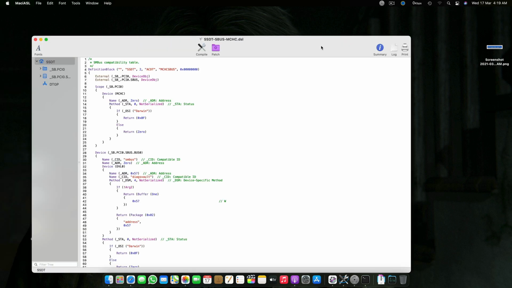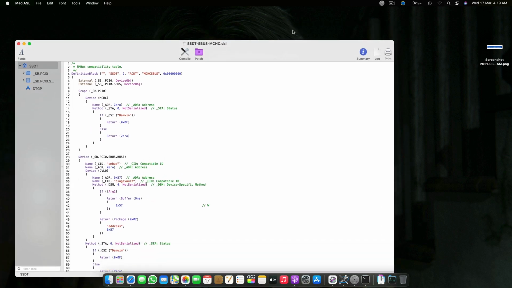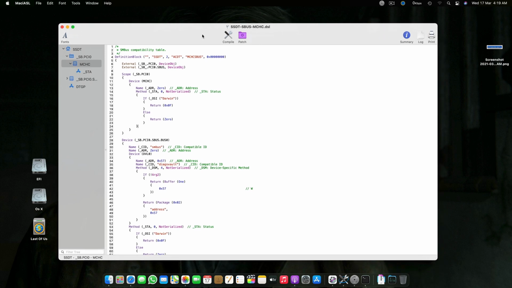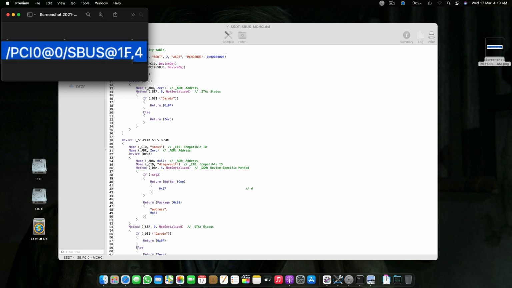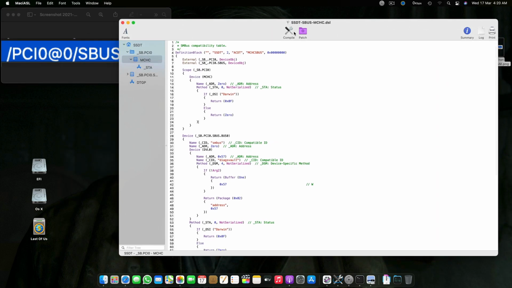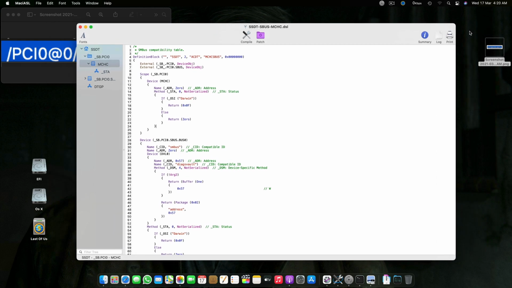Also remember, I will be making videos on how to make all these SSDTs using a Windows machine. So let's proceed back to our SSDT for SMBus. Once we know the path, which is this PCI0 and SBus, we have to open our SSDT SMBus MCHC. This will be provided in the description below, and you can download it from there.